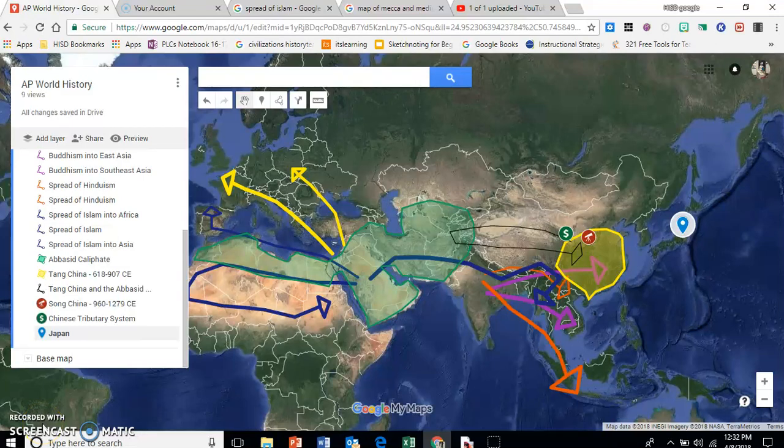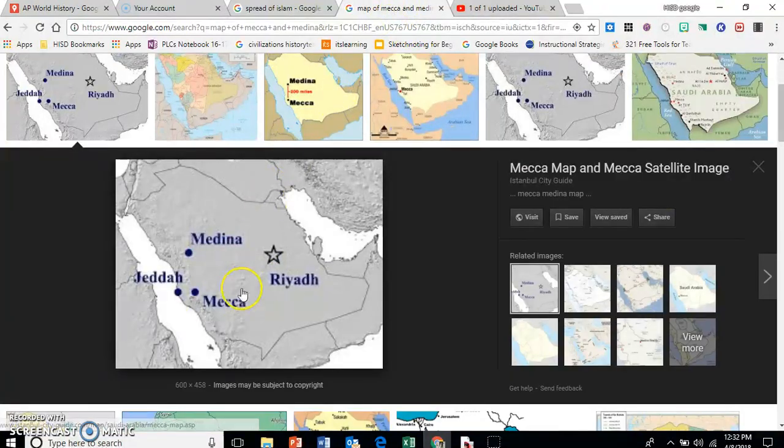And we're back with period 3, part 3. The first thing you want to do is label Mecca and Medina for Islam. Here's your map for you. Mecca is about halfway down the Red Sea, and Medina is north of that.